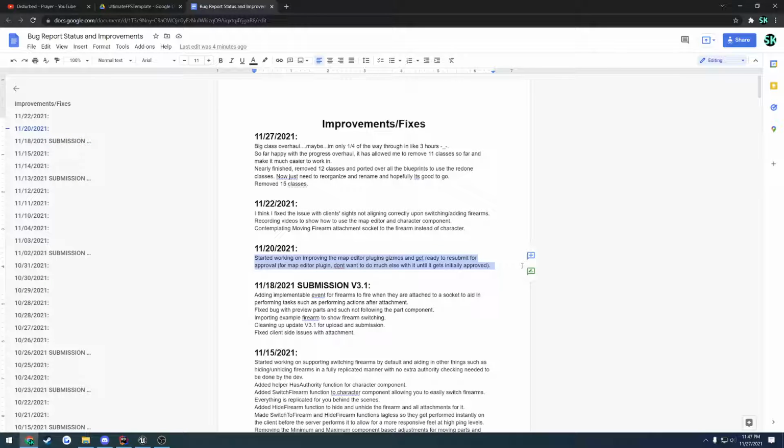Anyways, improve the gizmos a bit for the map editor. This is done on the map editor plugin. However, it needs to be moved to the FPS template. So that'll be done shortly before release if I remember.